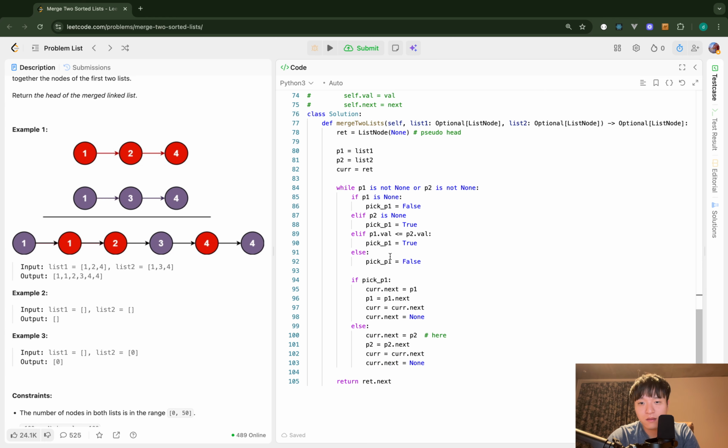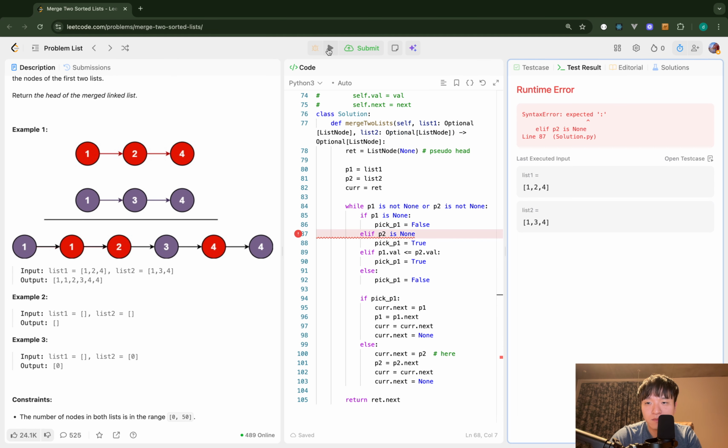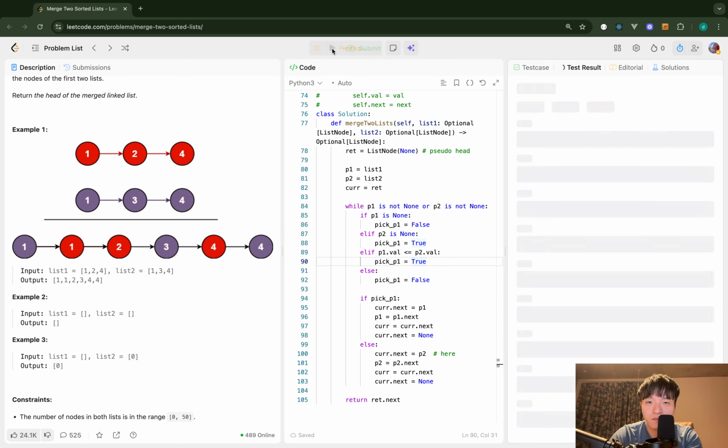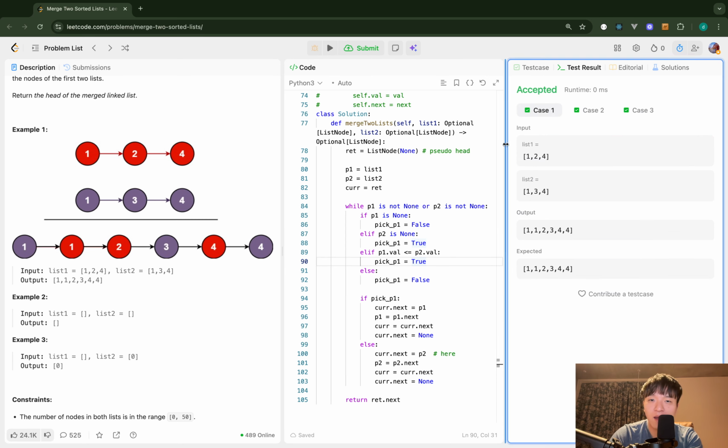Yes. So I'm pretty confident in my code. Let me submit. Good. Okay, accepted.